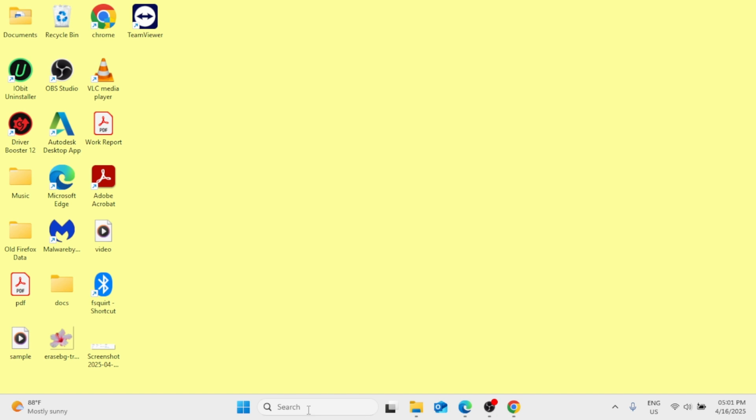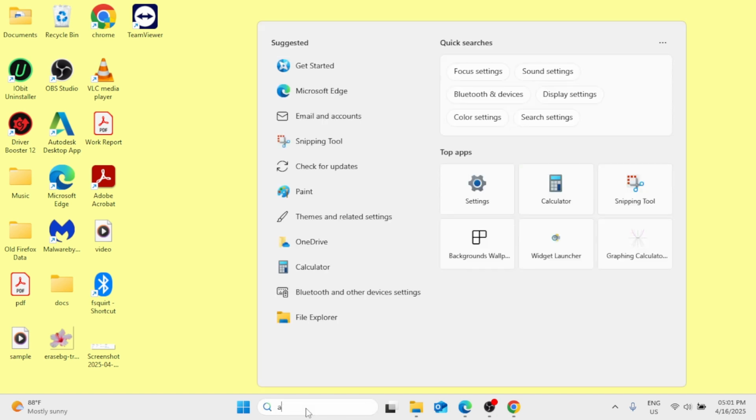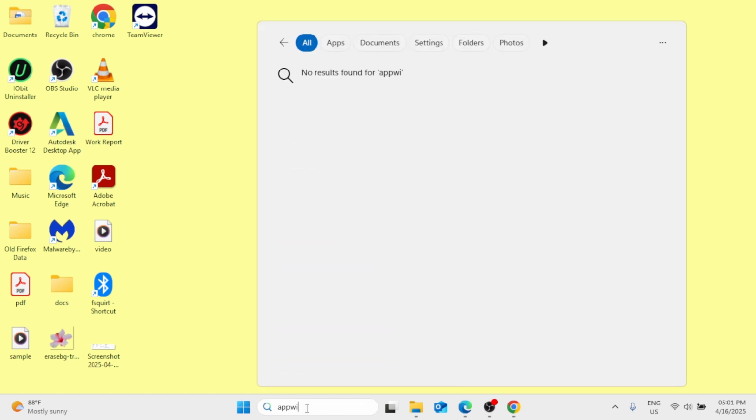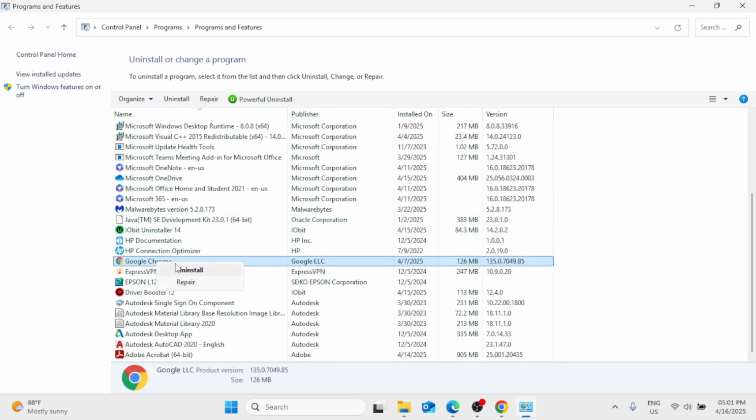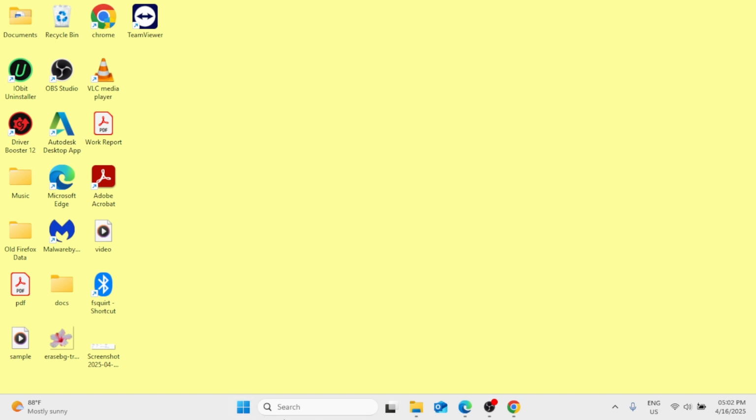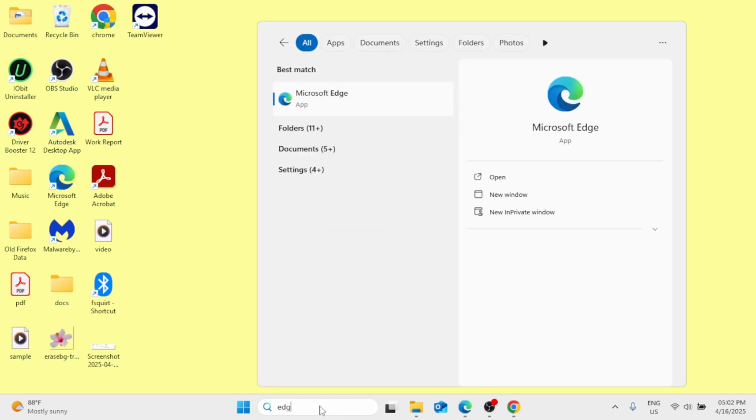If the issue persists, then you can uninstall the Chrome browser. Type appwiz.cpl. Click on that. Look for Google Chrome. Right-click, select uninstall, and how you can reinstall that, simply open the Microsoft Edge browser.